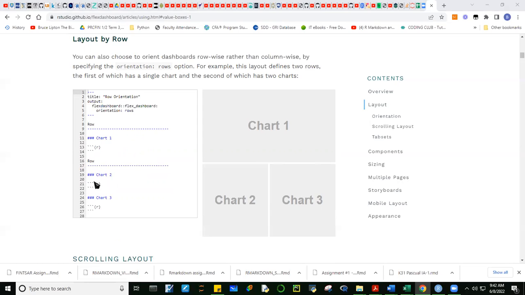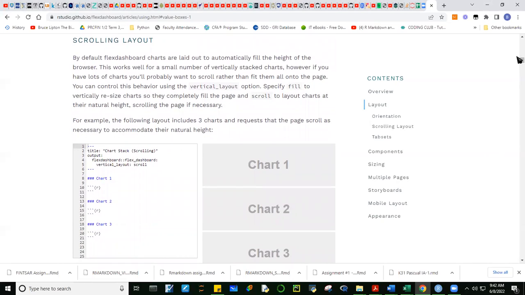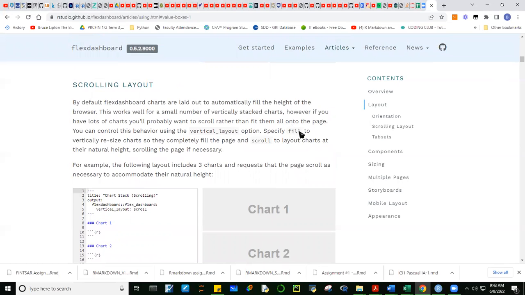You can, of course, specify kung ano yung width ng mga charts dito, no? All right. Now, sa layout, guys, it can be either fill or it can be scroll.